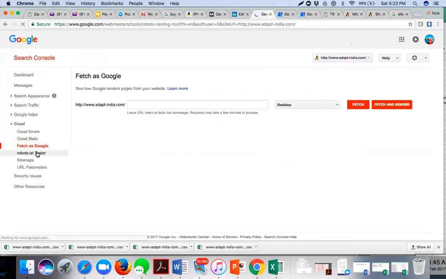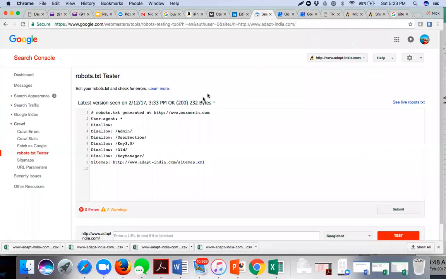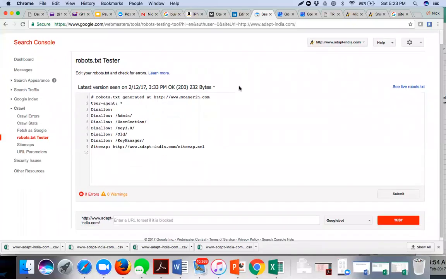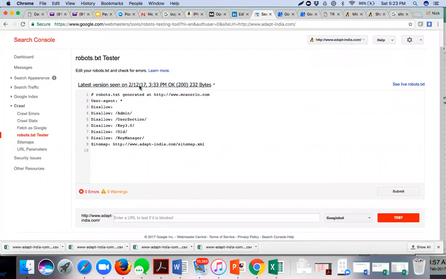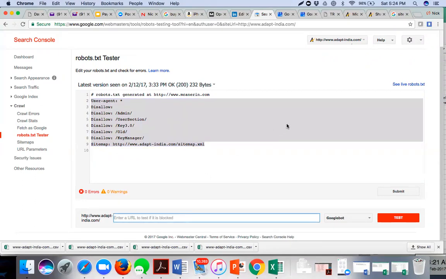Robots.txt tester is another functionality which helps you know whether the robots.txt is present or not, and whether it has got any error or not. So it shows that on 12th of Feb 2017, the robots.txt was edited, and here is the overall command, how the robots.txt looks. Plus, if you want to check whether a particular URL is being blocked by robots.txt or not, you can enter the URL and check whether it's blocked or not.